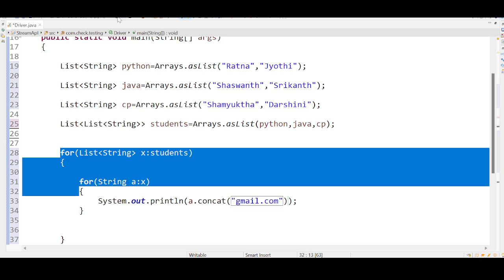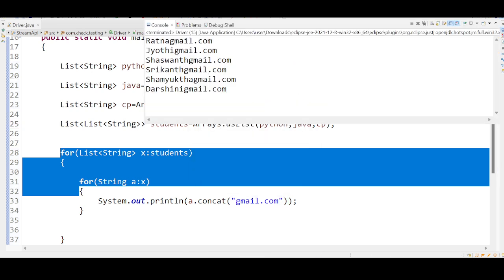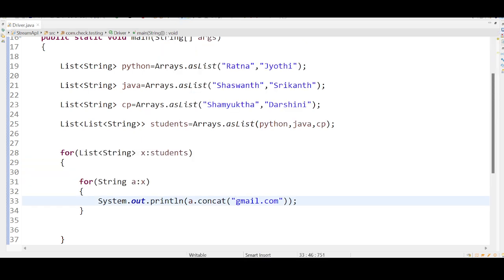So when I run this code, I will be able to get the desired output: Ratna@gmail.com, Jyoti, Shashwant, Srikanth, Samyukta, and Darshini, each with the @ symbol added. So this is one of the ways that we can do it with legacy Java 7, up to Java 7. I want to do the same thing with Java 8.